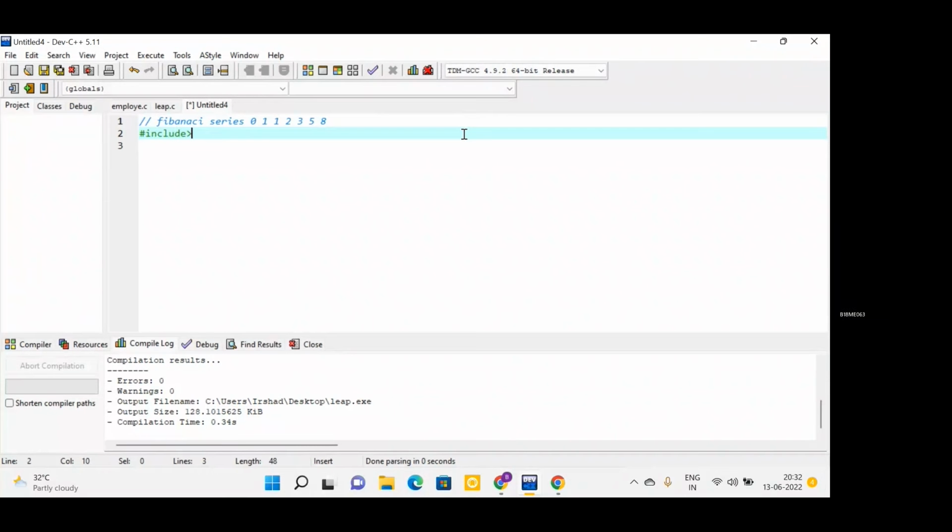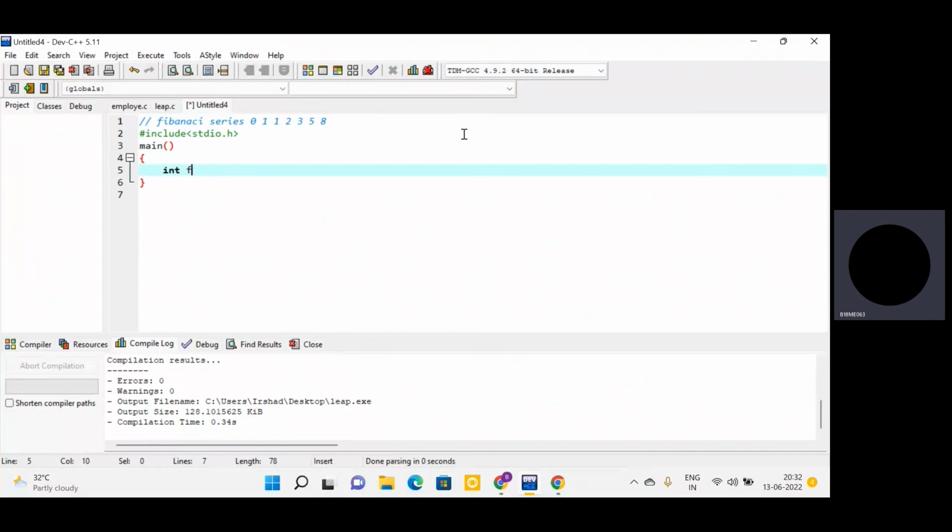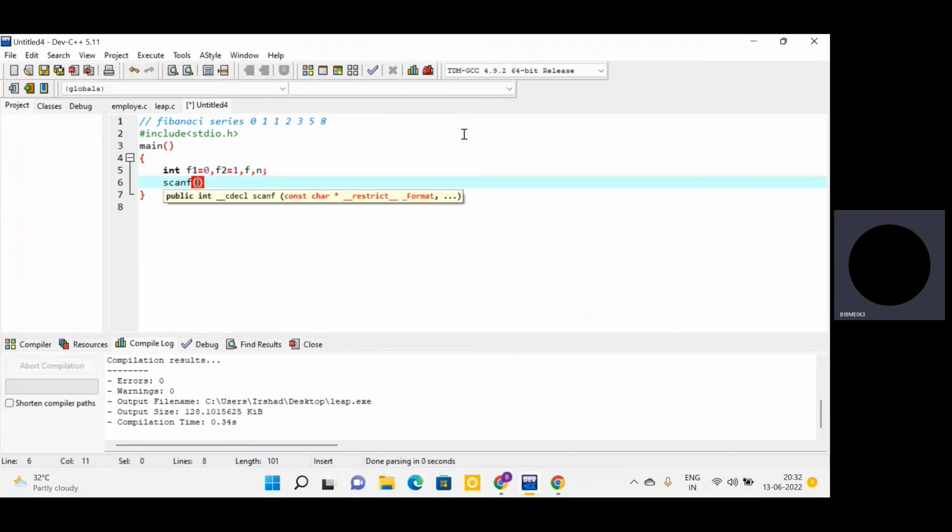Hash include stdio.h, main function. First, we are going to assign f1 and f2. F1 equals 0, and then f2 as 1, and let us take f. And if you want how many series of digits, we are going to take the n. Okay, let us scan n, percentage d, ampersand n. It will give how many numbers in a series.